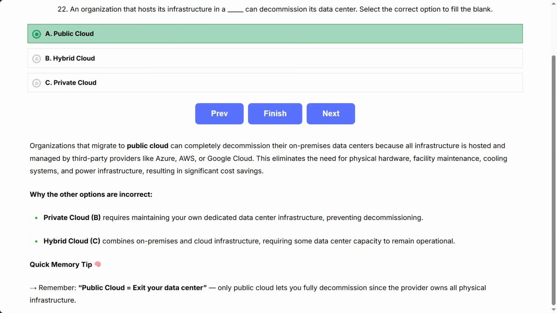Why the other options are incorrect? Private cloud, B, requires maintaining your own dedicated data center infrastructure, preventing decommissioning. Hybrid cloud, C, combines on-premises and cloud infrastructure, requiring some data center capacity to remain operational. Quick memory tip. Remember, public cloud equals exit your data center. Only public cloud lets you fully decommission, since the provider owns all physical infrastructure.